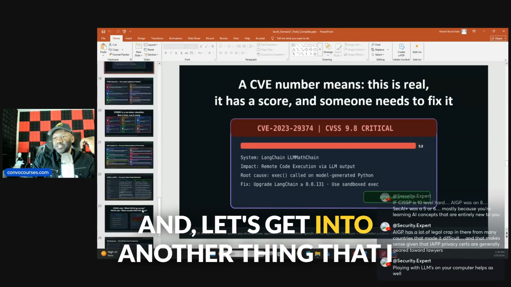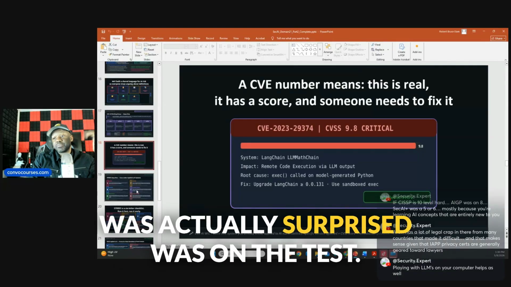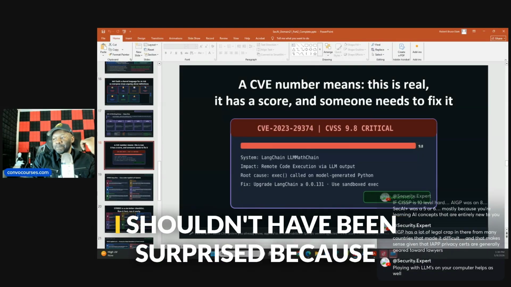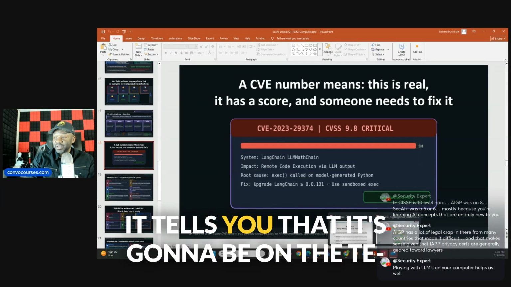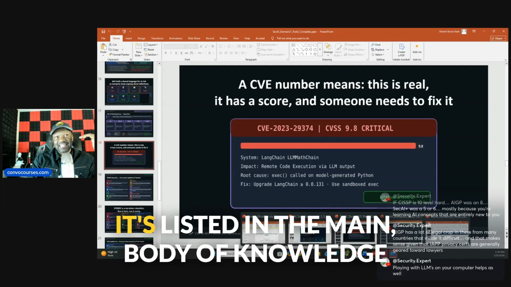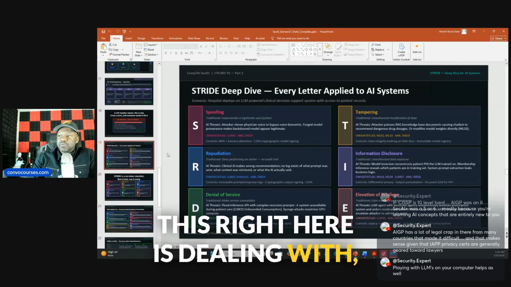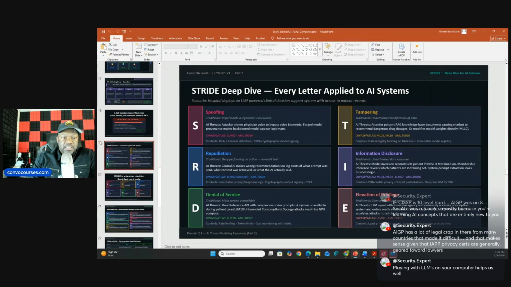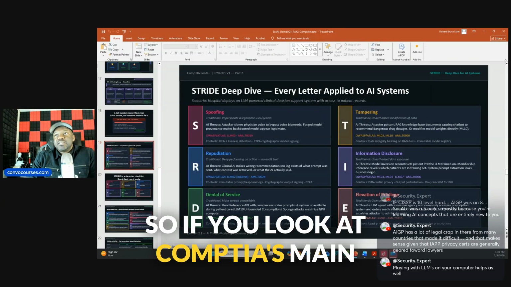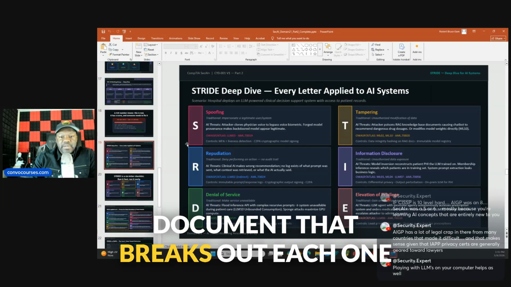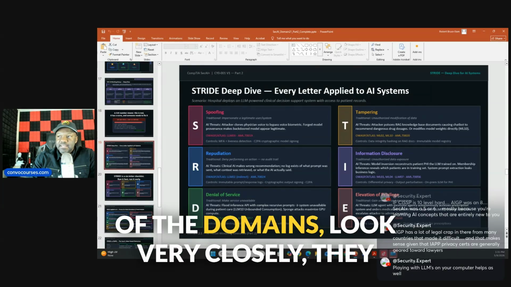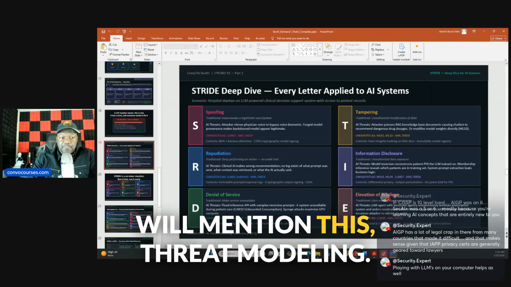And let's get into another thing that I was actually surprised was on the test. I shouldn't have been surprised because it tells you that it's going to be on the test. It's listed in the main body of knowledge that you have to go through here. This right here is dealing with threat modeling. So if you look at CompTIA's main document that breaks out each one of the domains, look very closely, they will mention this threat modeling.